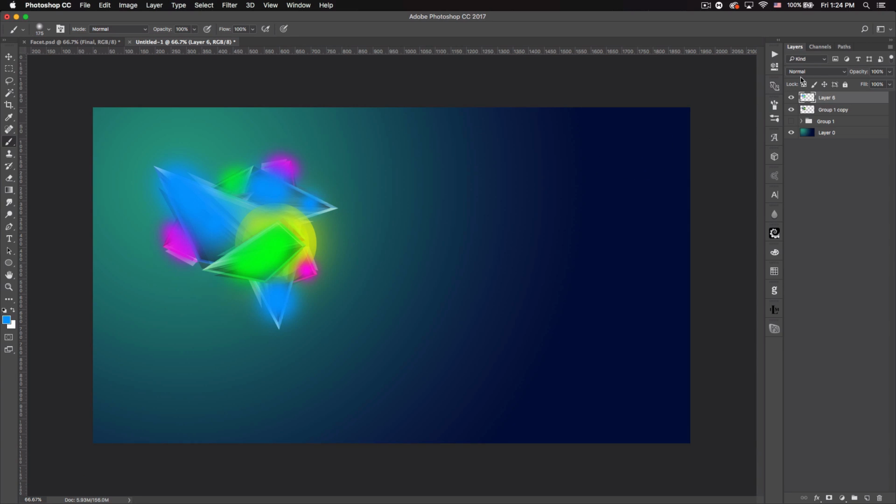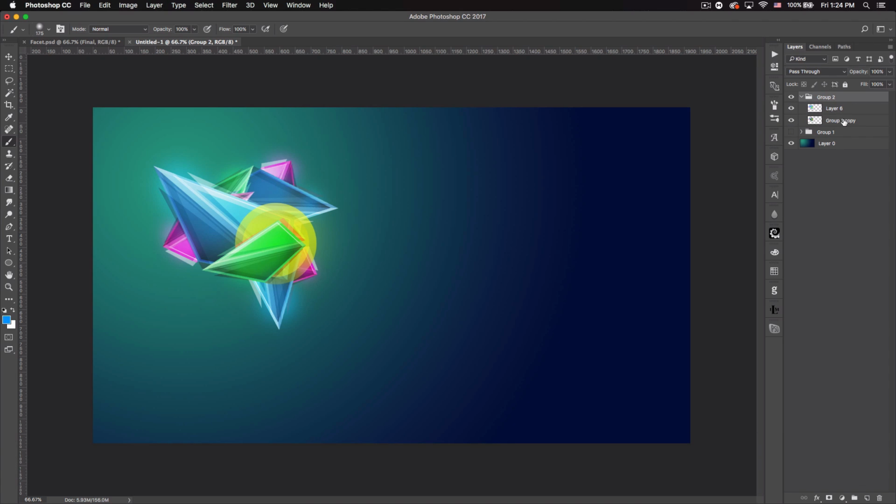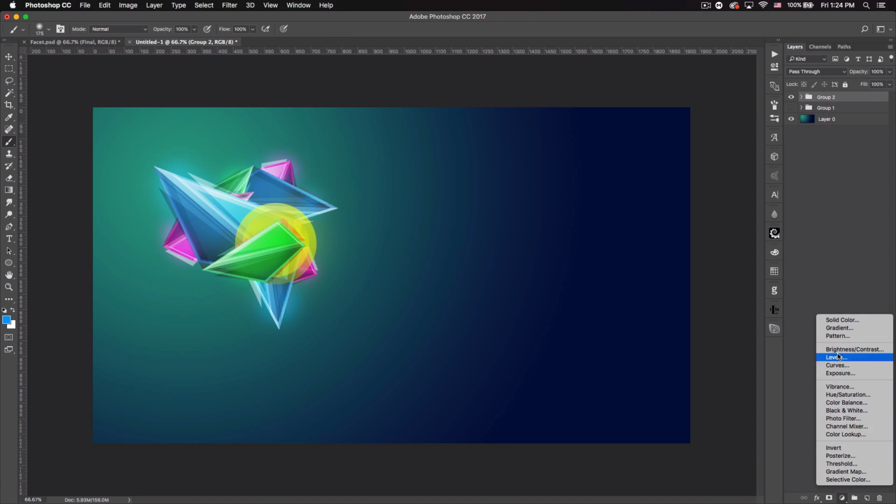Alright, cool. And then we can set that to screen, decrease the opacity a little bit, and cool, now it's looking even better. We've got some glow going on. Let's put these two layers in a group. Obviously yours might be a group and a layer if you didn't merge it. But on that group, we want to create a clipping mask of levels.